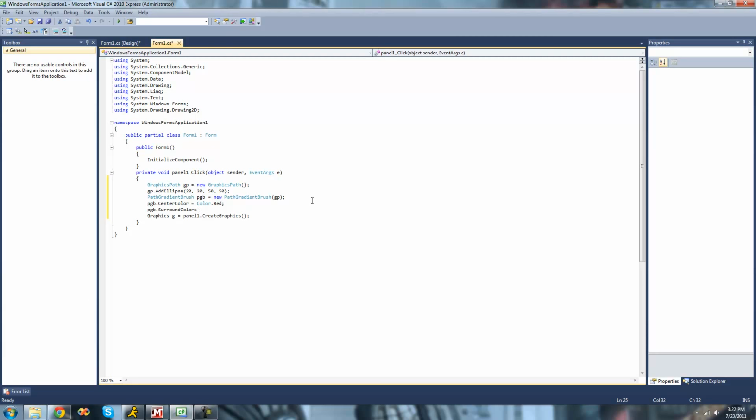pgb.SurroundColors, and this has to be set equal to a color array. So we're just going to create a new color array right here. And like I said, we're only going to have it turn into one color. We're going to have it turn into yellow, but you can obviously use any color you want. So right now it's just going to start at the center of the circle right here, indicated by this. So this is where the circle will be located. It will start at the center of that circle and then slowly move out. And as it moves out, it will turn into yellow.